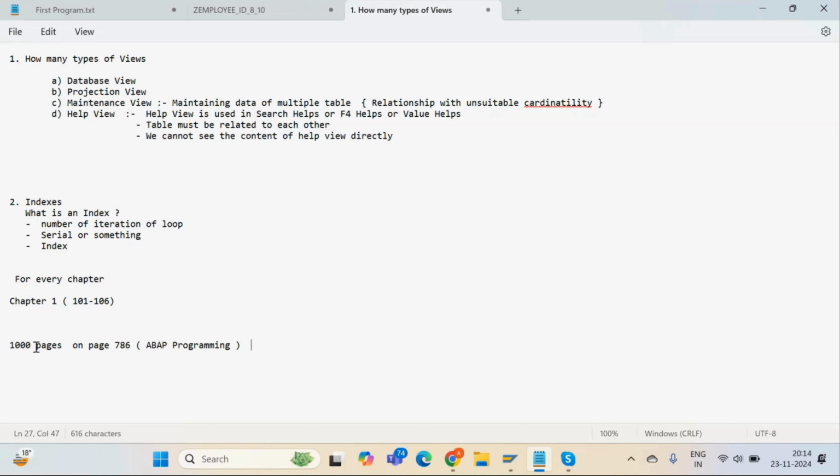But if we have an index, I will not waste my 4 to 5 hours. I will directly go to page 786 and I will read this topic and I will be able to solve my problem, right? Now my question is, what is an index?